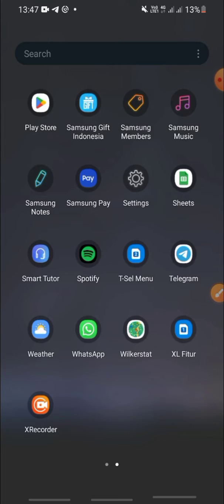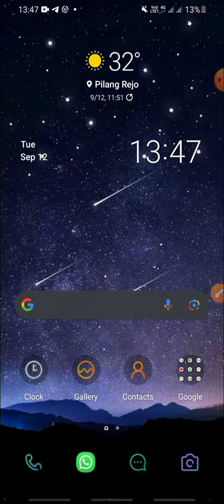Alright guys, that's how we can activate full screen gestures on Samsung.